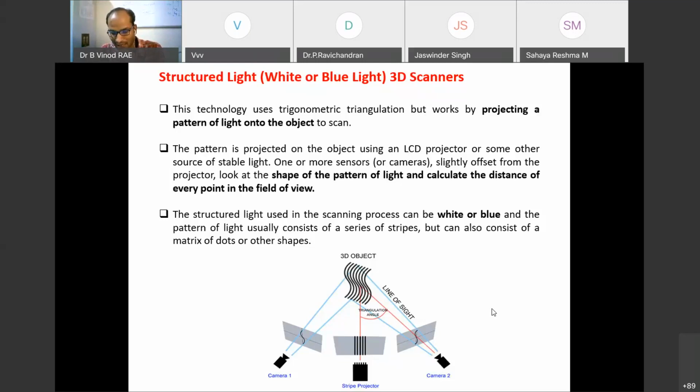The camera will act as a sensor head. The projector will project a series of patterns on the object. Then the camera will calculate the distance to every point in the field of view, and then we get the point cloud data. This structured light may be either white light or blue light.